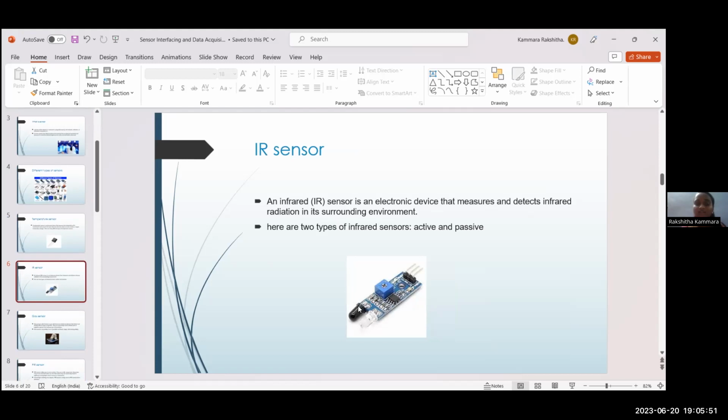When we give some signal to this white LED, this IR sensor can work. We can use this IR sensor in our remotes, where the IR sensor works and changes the signal from one channel to another channel.